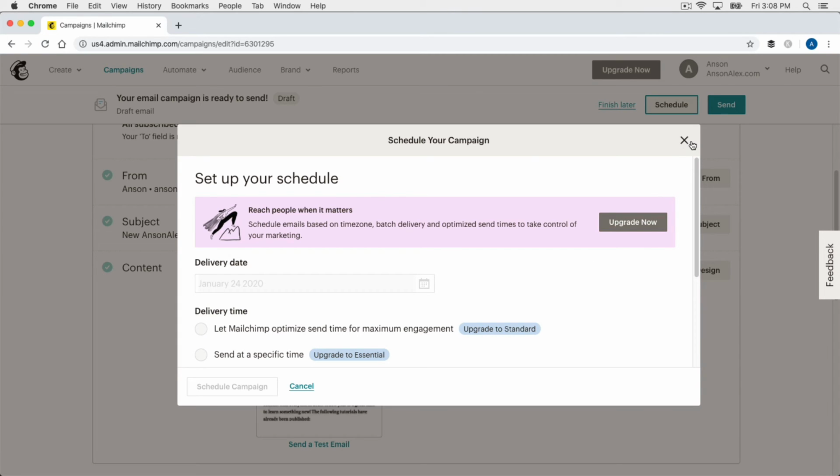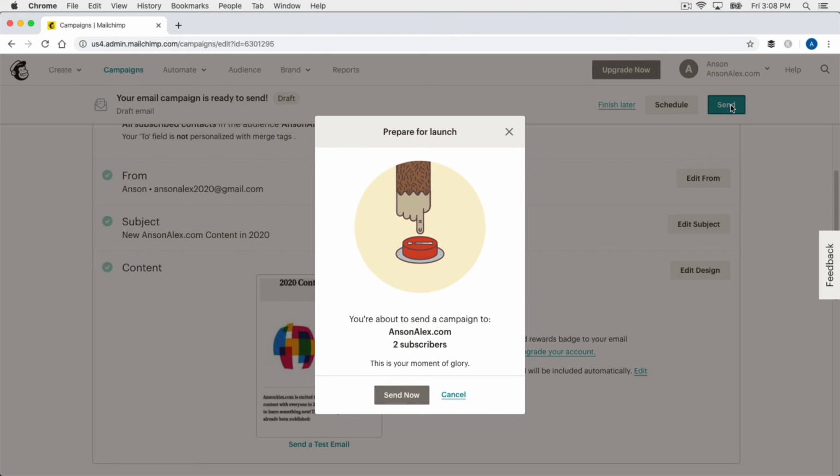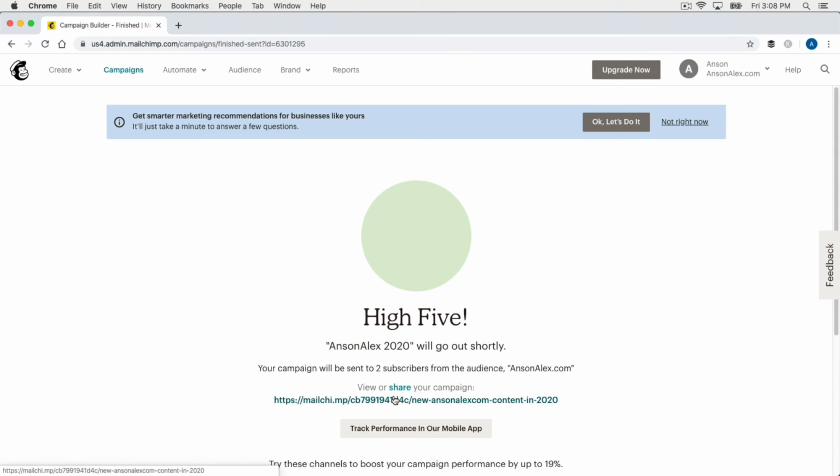So I'm not going to be able to do that for now, so I'll just close that out. So we can just go ahead and click on the Send button. And it just kind of warns us, we're about to press the red button. Are you sure you're ready? Yes, I think my 2 subscribers will be very happy with this email. And there we go. So it's going to be sent out shortly.